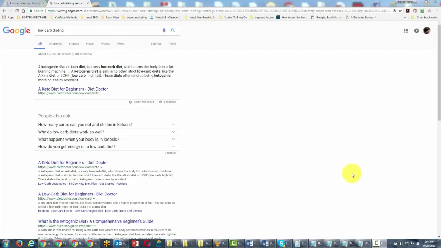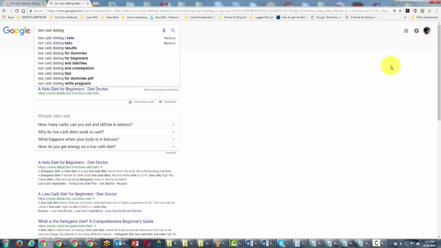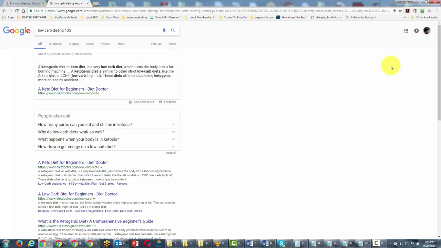Welcome back. We are now going to look at the range operator command. And in order to do that, we're going to modify low-carb dieting. Now, the range command doesn't have to be used along with another search term. It works all by itself. But we're going to exemplify this by writing in the term 2015.